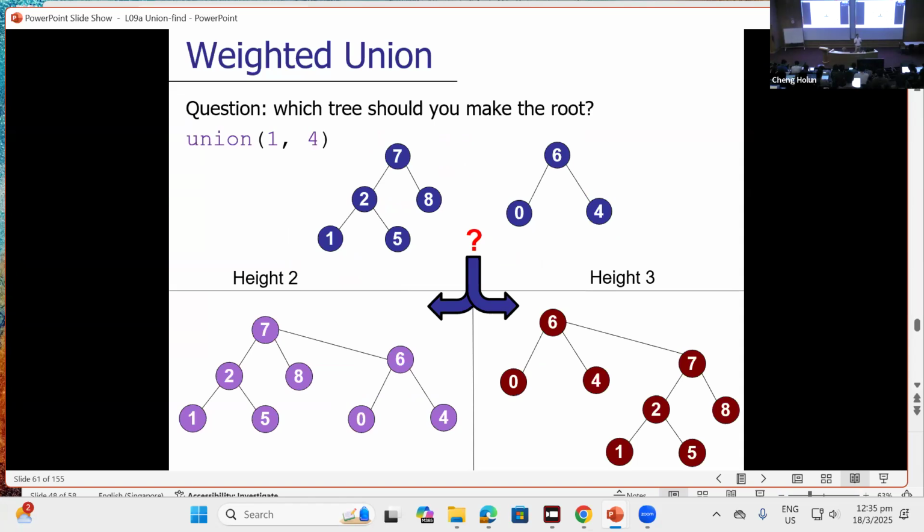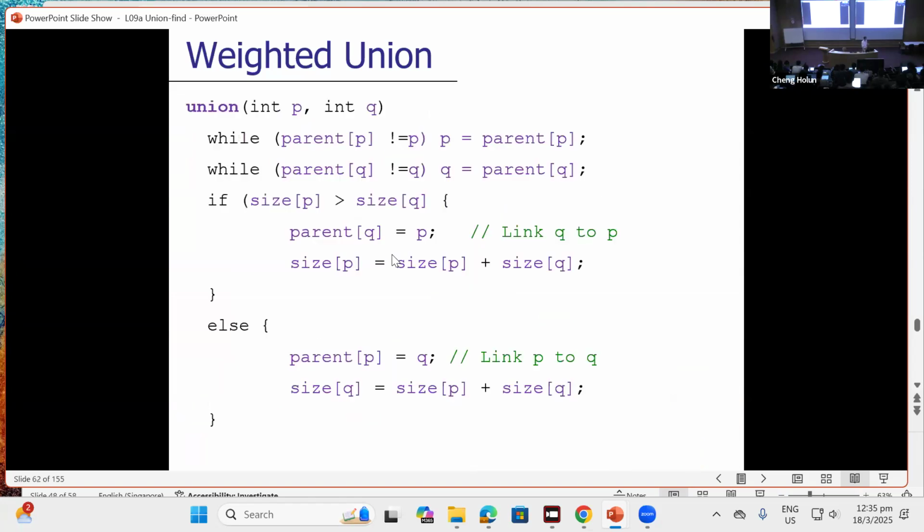Is it understandable? So which tree has fewer nodes? The 6th tree, right? So the 6th tree, you don't have enough people to be my subordinate. So if you have fewer nodes, you do not have the right to be the root. You will be my subordinate. So what this weighted union means is, I will still find the 2 parents, but I want to check what is the size of P and Q.